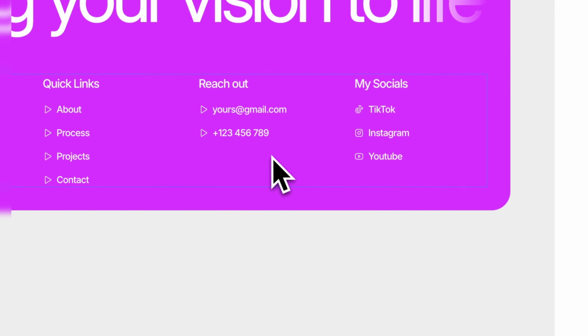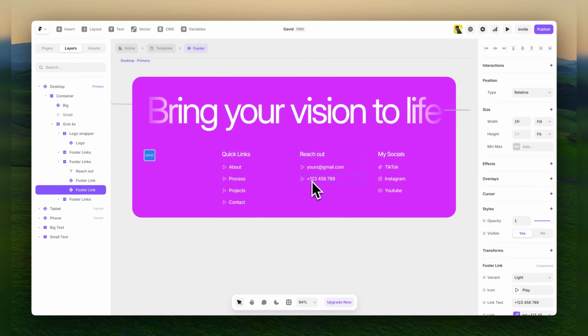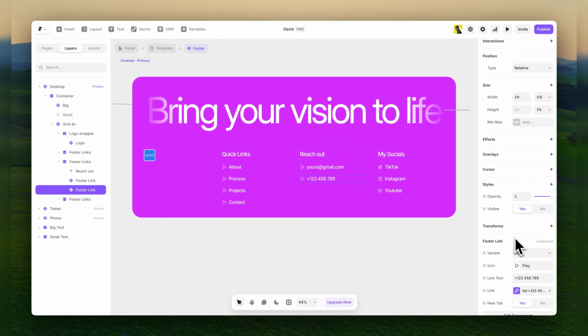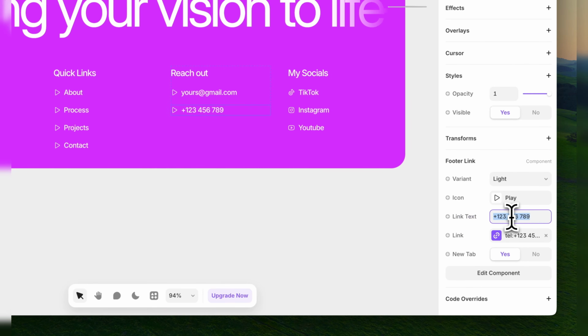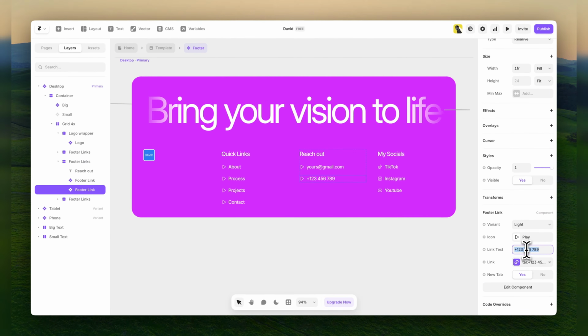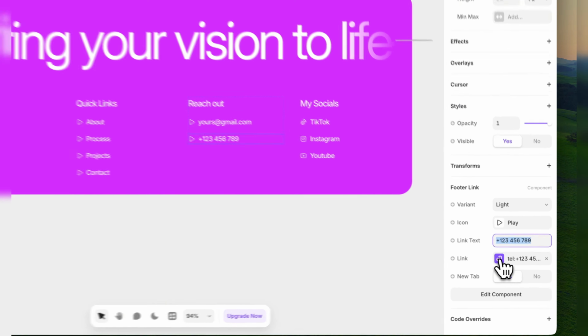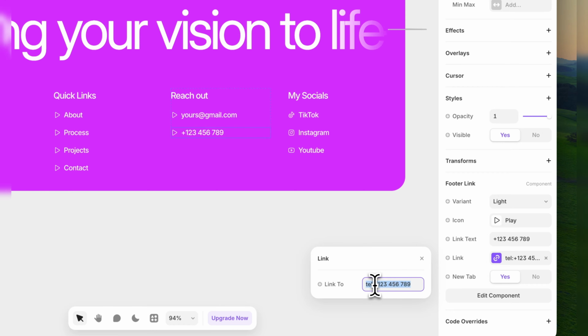So same thing with phone number. If you don't want it, you can just select it and hit backspace or delete on your keyboard and it's going to go. But the same thing applies. Select it, come back here to the right property panel. So link text, you might want to change this to your phone number if you want your phone number on the site. And then for the tel link, select like this. After tel, as you can see, you now paste your phone number.